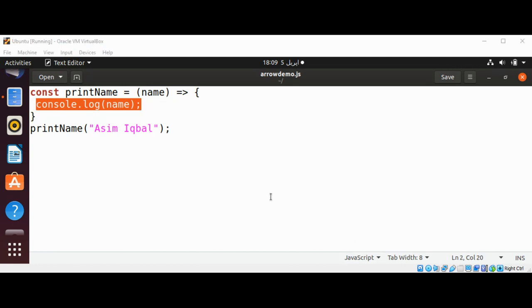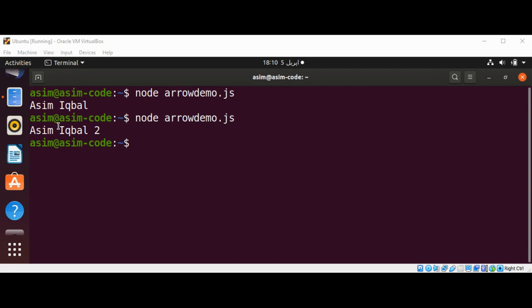We can also pass in more than one argument, such as here I'm going to pass the number now as 2, and over here I will name it x, and just pass in x over here to the console and run our script again, and you can see when I run it, it's printing the name and the number we pass.